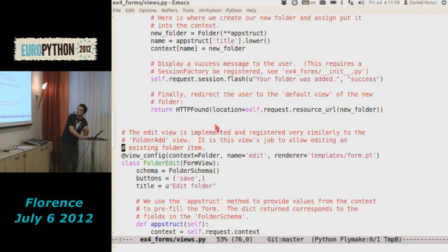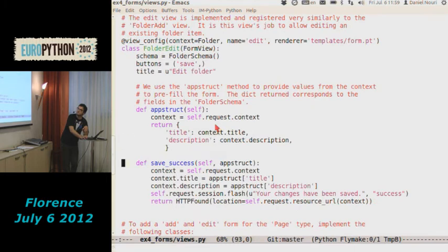And down here the situation is different, because here we're editing the folder, so the context becomes the object that we actually want to edit, right? Again, we're using the same schema, so the abstract again has title and description inside. This is just giving a nice message to the user. And here we have a usage of a redirect. This corresponds to Pyramid finding another URL after the success. So you can see the success, and then you can see the view of the object again.